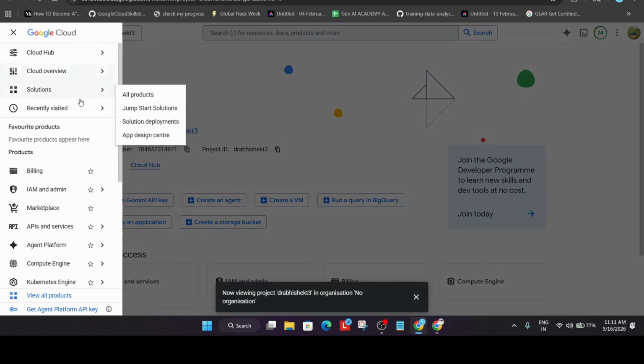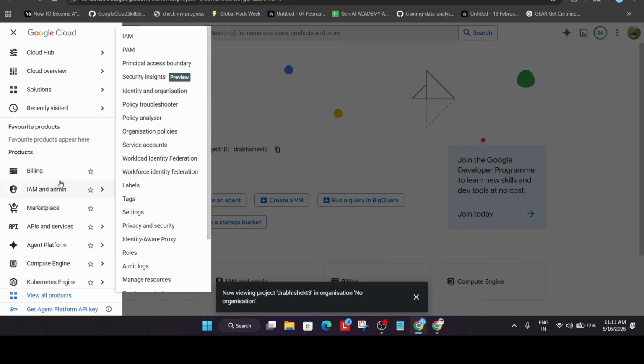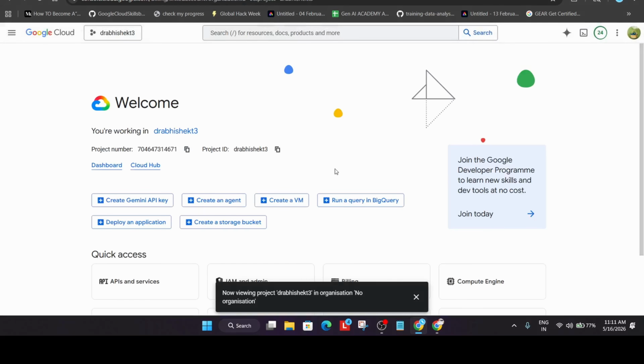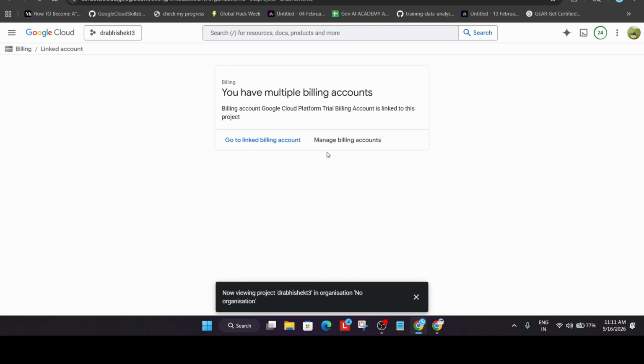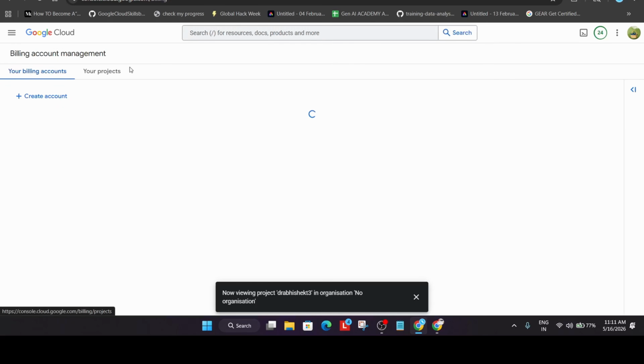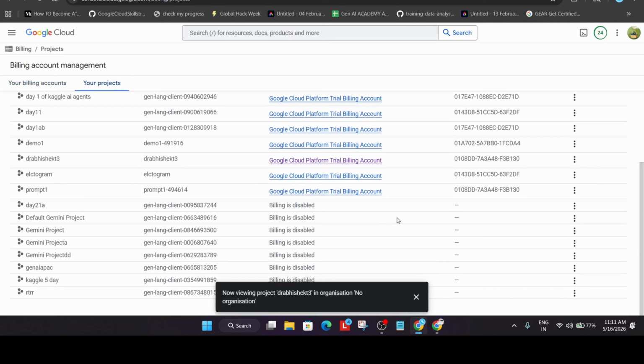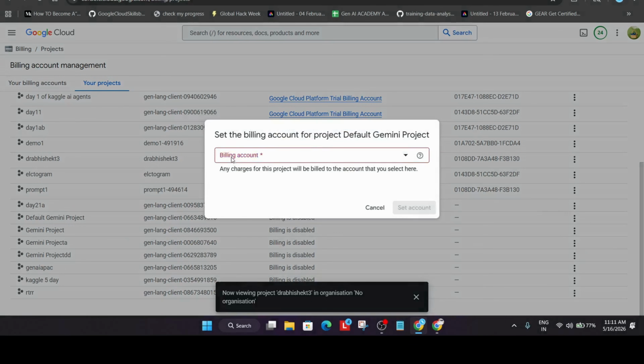Now, a lot of you are facing issue related to billing also. So come to the billing directly and just link your project ID to the billing account. Manage billing account over here, your projects. And here you can see billing is disabled. So just click on these three dots, change billing, select the trial billing and just set the account. Okay, your billing account will be updated.